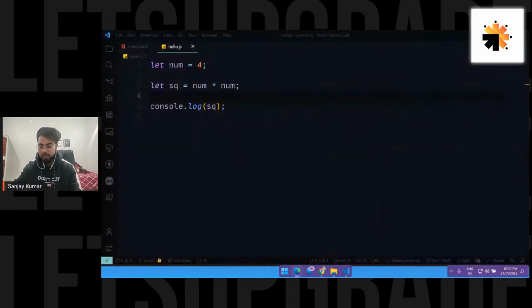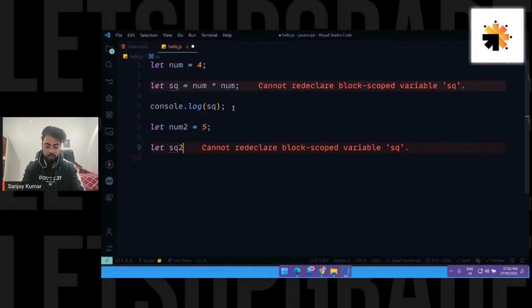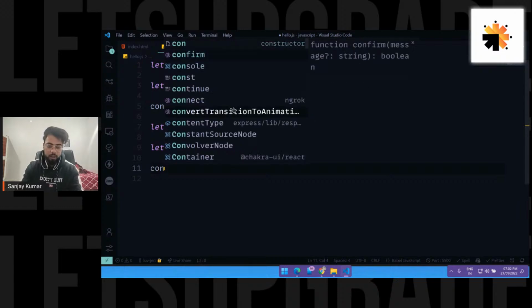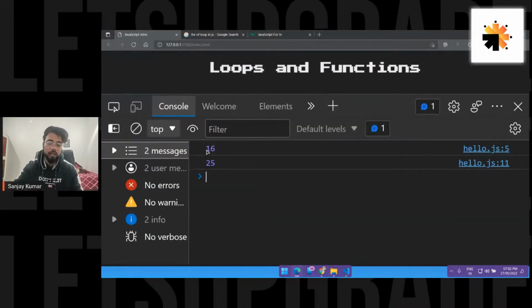And this 16 is the square, and a square is multiplying the same number with itself. So what if I want to make a square of 5? I have to make another variable num2, and its value is going to be 5. And let me square it. sq2 is equal to num2 multiplied by num2. And gradually we are facing a simple problem that I have to write each and every line of code again and again.